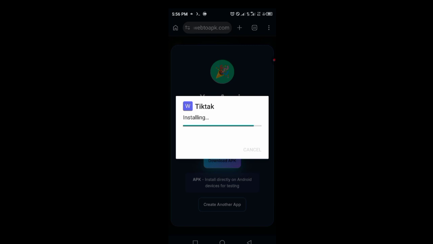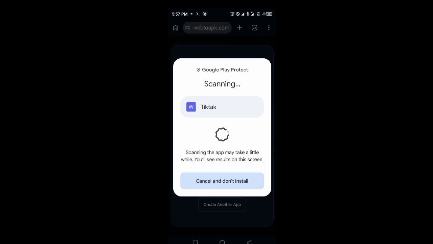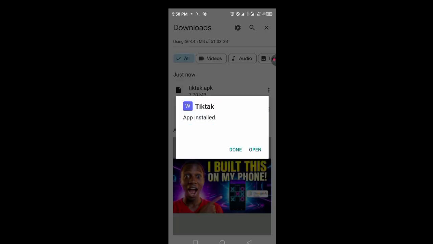The application is installing. Let's wait patiently for it to install. Scan app. Since it doesn't come from Play Store, it's just a way to ensure that the application is safe and there's no kind of virus or malware inside before installing on your phone. So as you can see, the application looks safe, and that means they didn't spot anything that can be a threat to your device. Just install, then open.